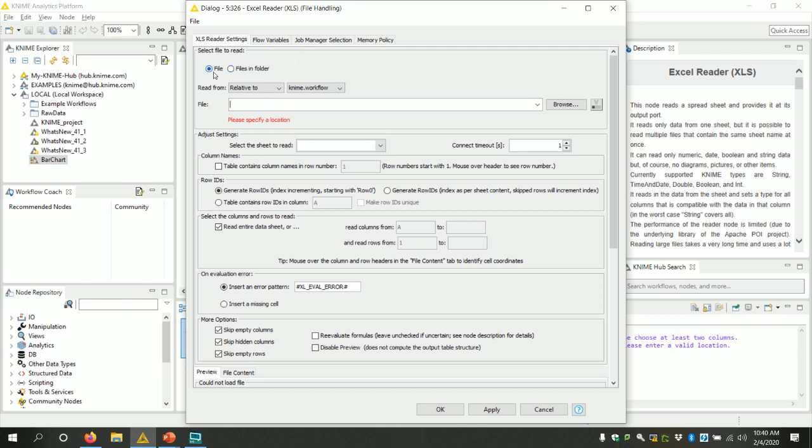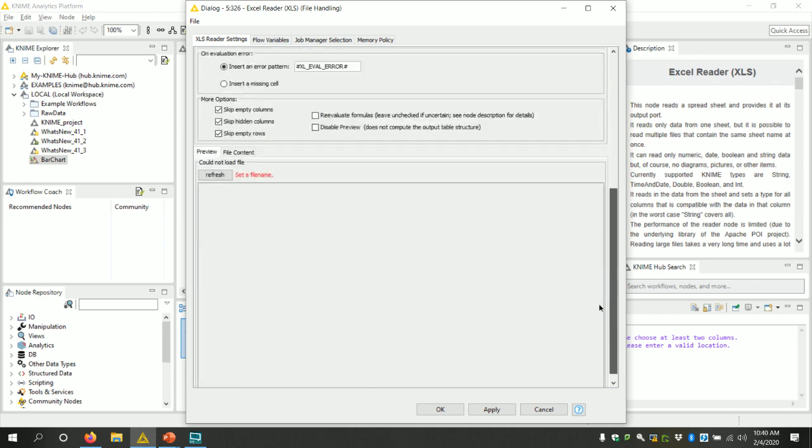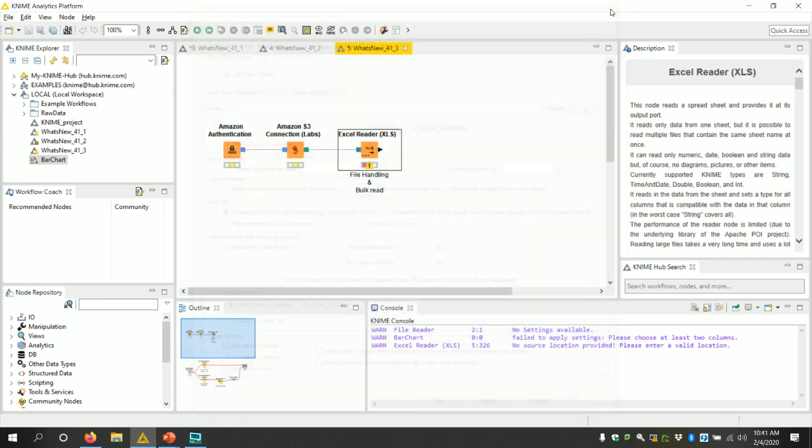I also can, instead of just reading a single file, read all the files in a folder, and I could do that even recursively if I wanted to by clicking the Include Subfolders button, browse to that folder, and read in this example, a bunch of Excel spreadsheets. Now I'd want them to have the same format, but the idea is that you can read a bunch of them in at a time. In the past, what we would do is we'd use an Excel reader and we'd put a loop around it, which is maybe a little more complicated than it needed to be. So this new file handling structure will allow you to bulk read files without having to use loops anymore. So we encourage you to play around with that.